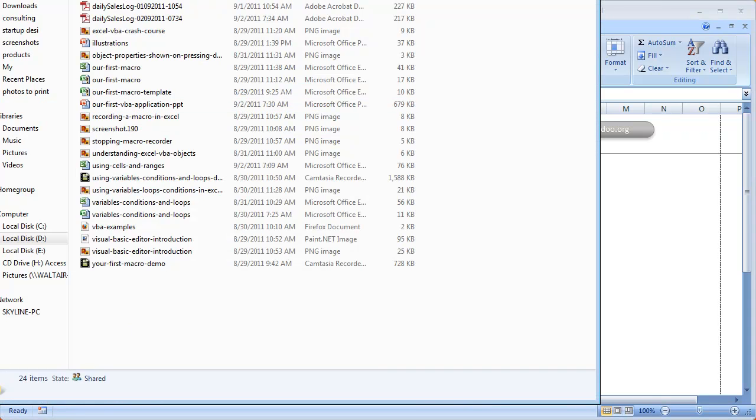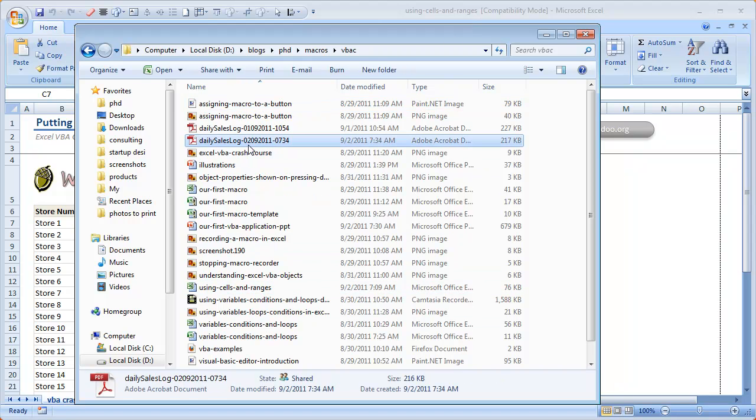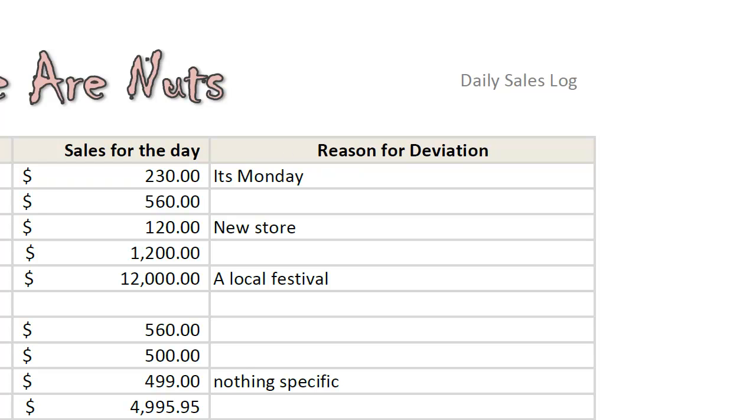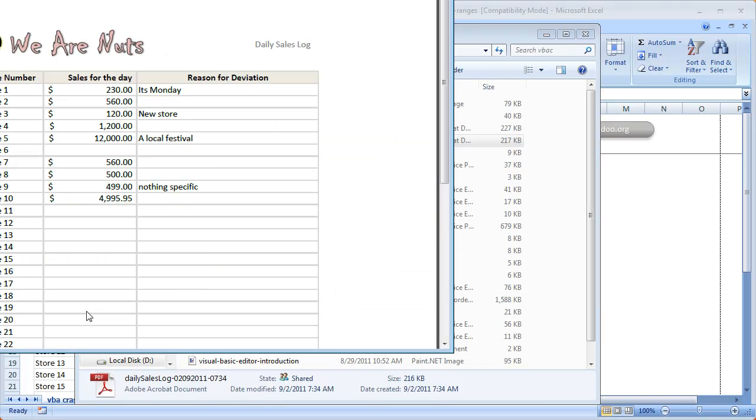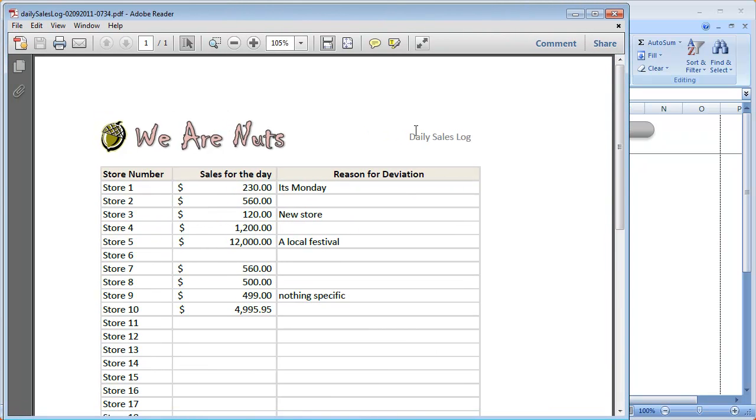This is the folder where I have kept the file. If you look at this, using cells and ranges, that is the file. And daily sales log, 2nd September 2011, morning 7:34 a.m. So I'm just going to open this, and let us just resize this. Oh, why wouldn't this resize? Yep, there you go. So this is my daily sales log saved as a PDF.